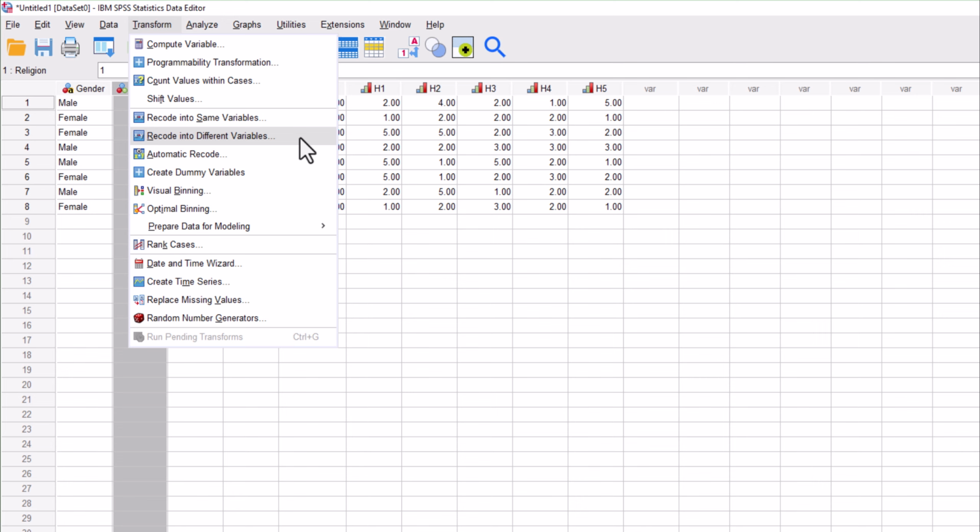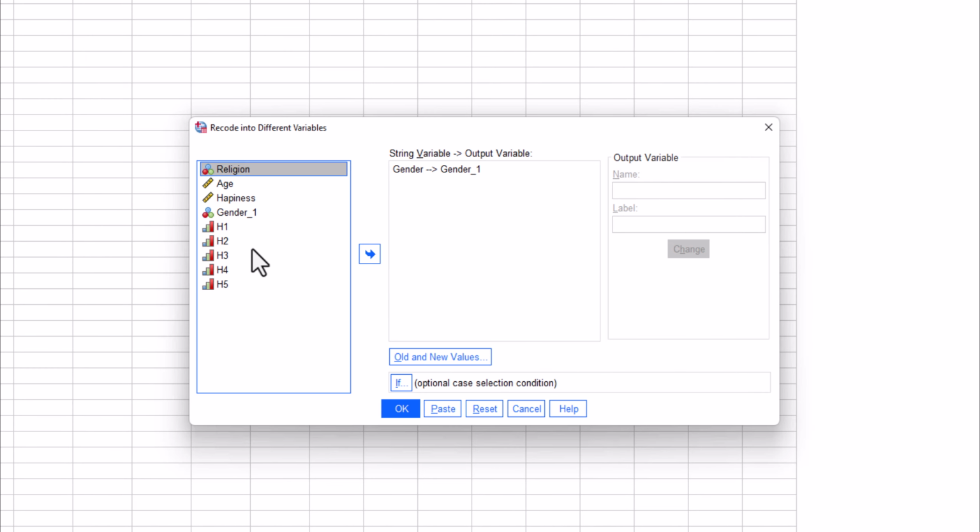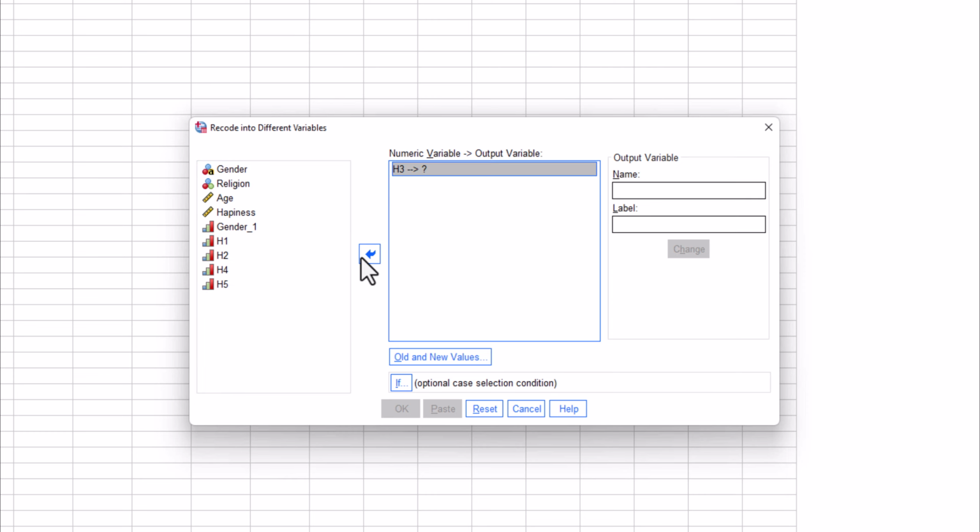So I'll just click Recode into Different Variables, and in the right pane, this is the example from a previously recoded variable. I'll reset this dialog box and enter item number 3 into the right pane. Then I have to create a new variable name for this variable, H3. So under output variable, I'll write RH3. R stands for reverse coded.